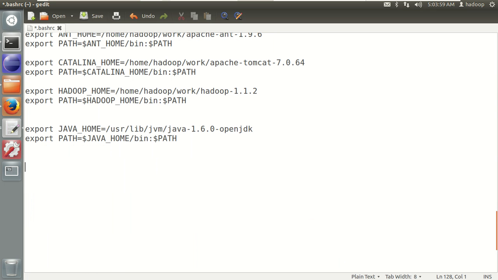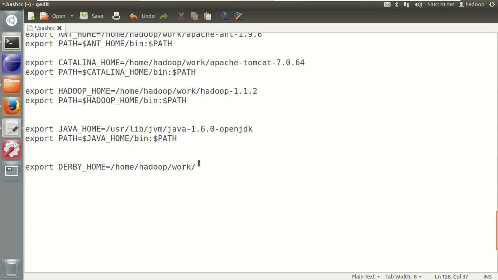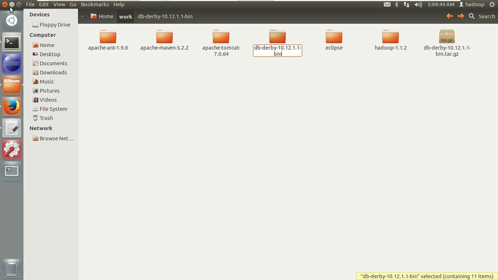Now add the two lines here: export DERBY_HOME equal to the home, hard drive, work, and inside that your Derby home. Let's take the path of the Derby home. And similarly, export PATH equal to $DERBY_HOME/bin colon $PATH. Once we are done with these two lines in the .bashrc file, save it and close this, and close the terminal. Let's reopen it again.